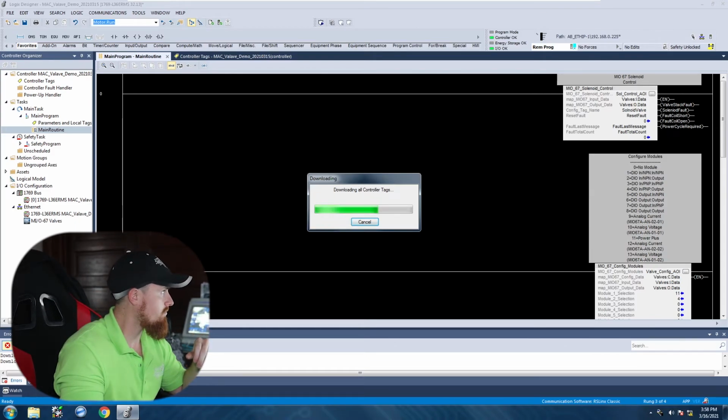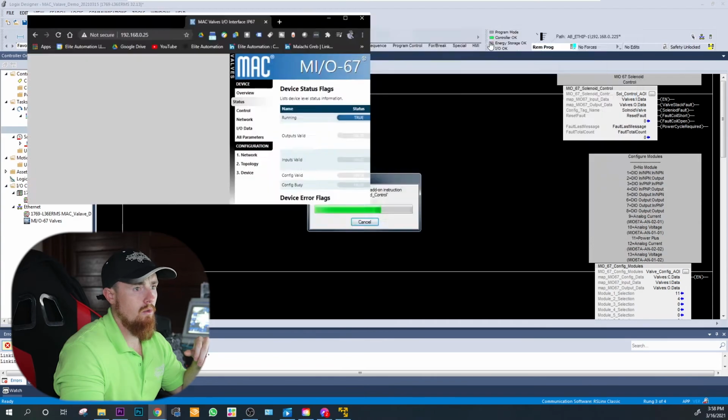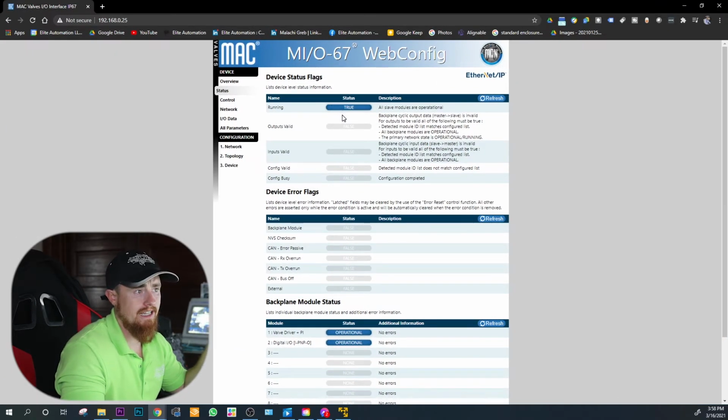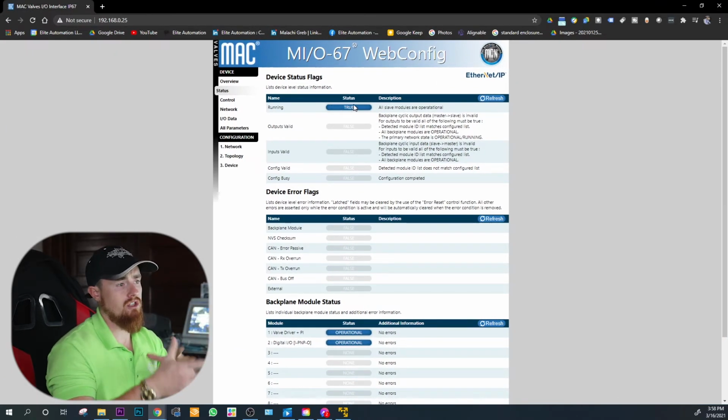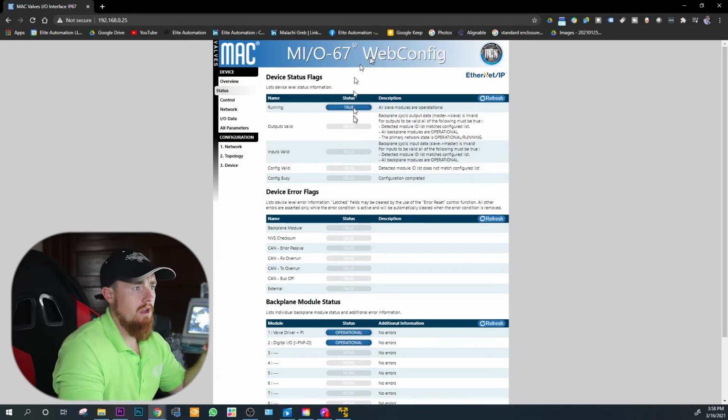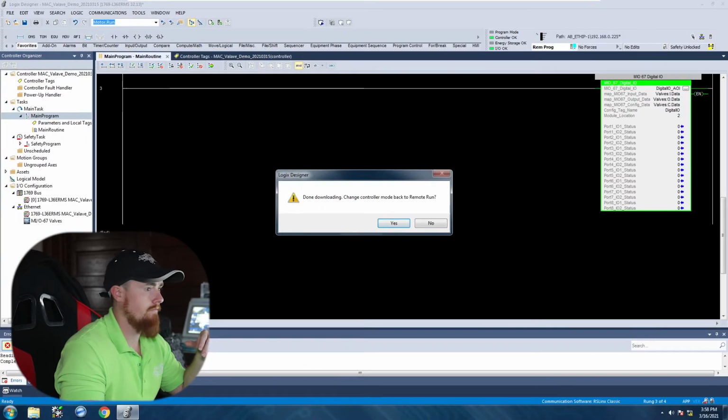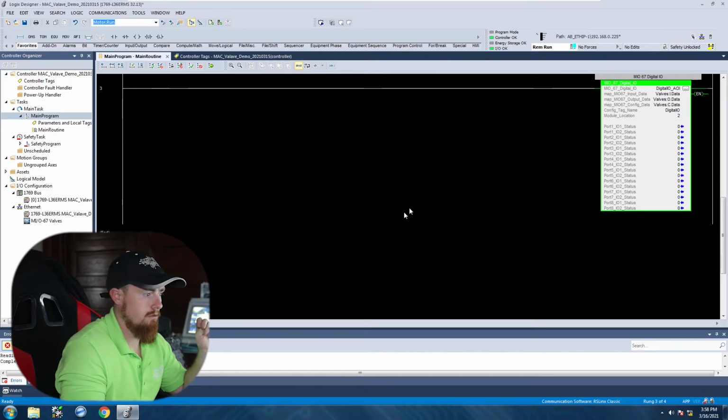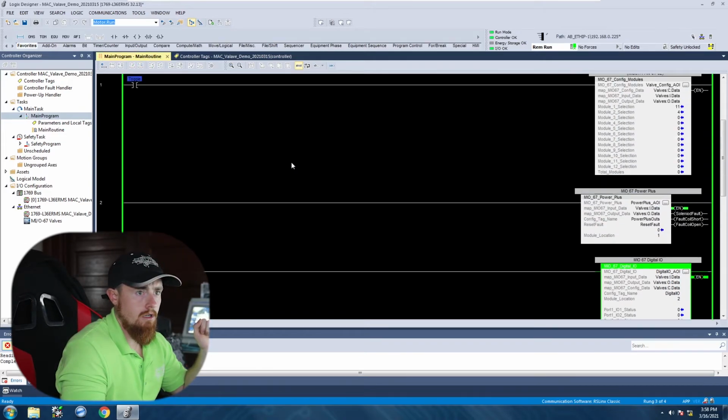In the meantime, while that's downloading, one thing I wanted to show you is we are plugged in and connected from the PLC to the Mac valve system. You can see right here it says running, it says true. We're operational here, which basically just means that we don't have any faults or any major errors going on. You want to go and remote run. Alright, looks like everything there came back fine.